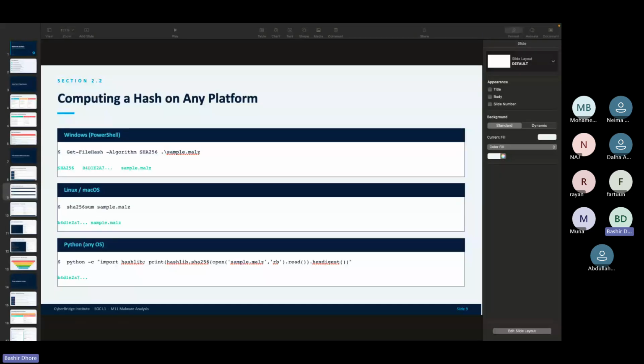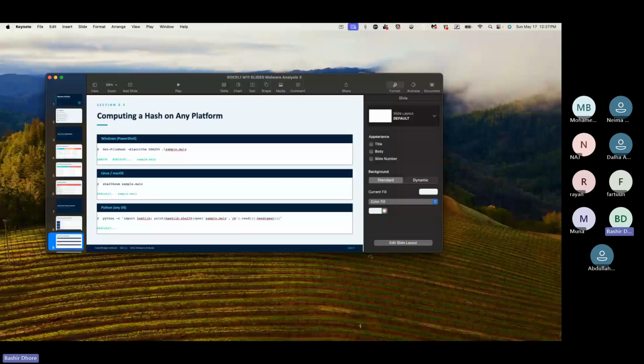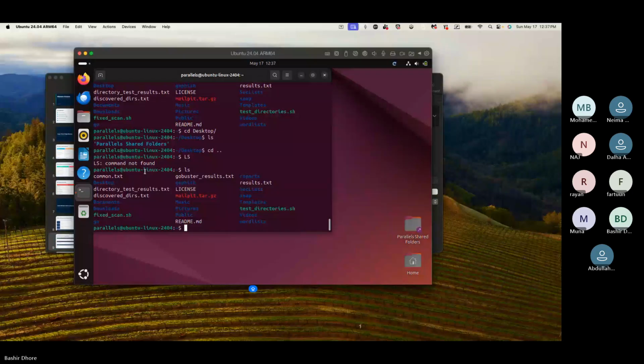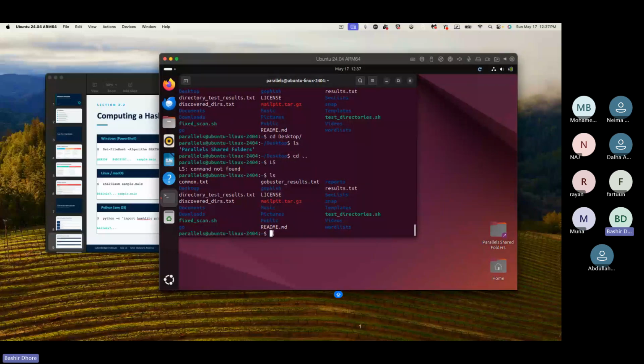So let's see if I can bring this up to the screen, or maybe if I do this and grab this. You guys see my Linux screen? You guys see it? Yes. Okay.